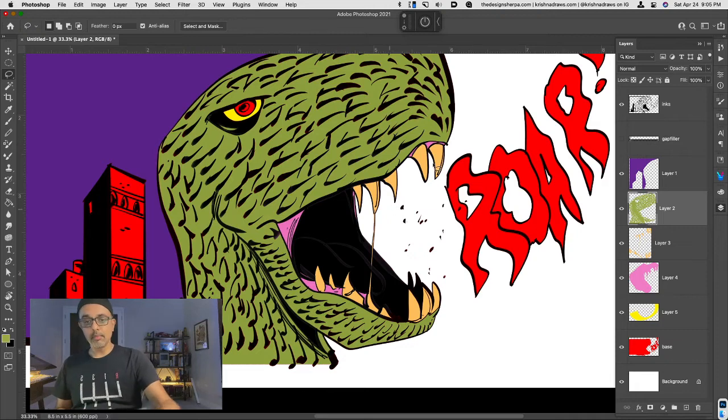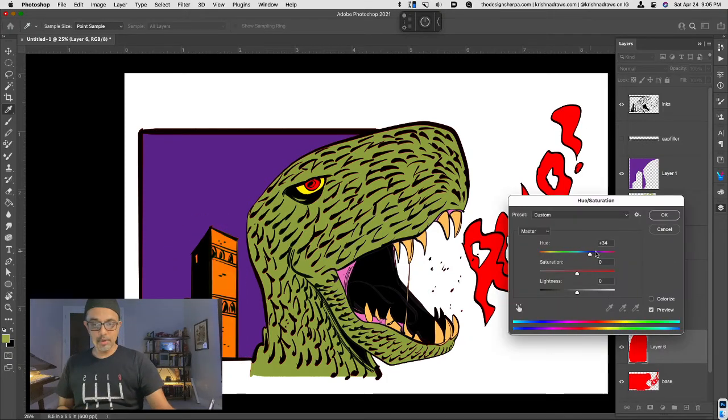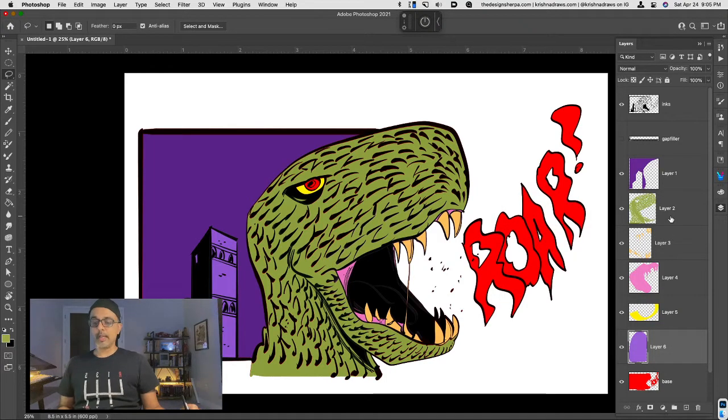So now I've got that. Now I can do the same thing for the buildings here. Let's just go ahead and make a sloppy selection around the buildings. Command J, Command U. I'm going to make those buildings somewhat blue. Desat, increase the contrast. So I'm going monochromatic there.